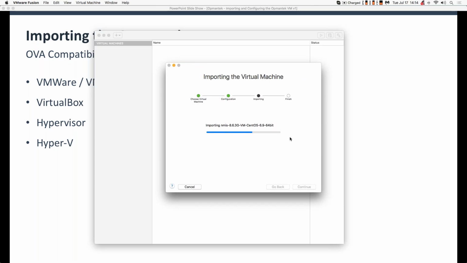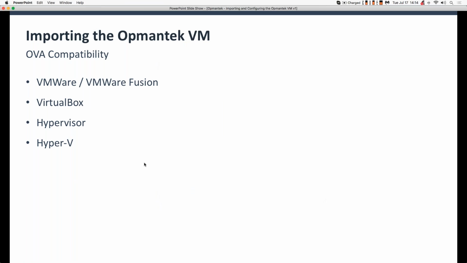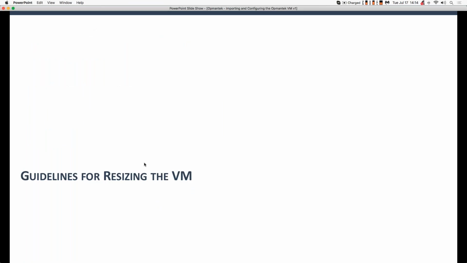While this is importing, we're going to go ahead and step back over to the presentation. And we're talking about the guidelines for resizing the VM.